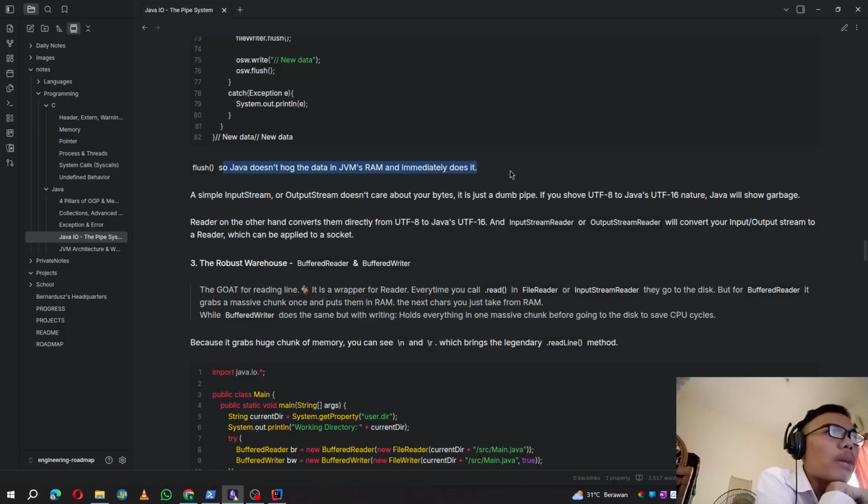A simple input stream or output stream doesn't care about your bytes. It's, I'm sorry to say it, a dumb pipe. If you shove UTF-8 into Java's UTF-16 nature, Java will show garbage. Reader, on the other hand, converts UTF-8 to Java's UTF-16 and vice versa. An input stream reader or output stream reader will convert your input-output stream to a reader, which can be applied to a socket. That's it for reader, and then we enter the robust warehouse.